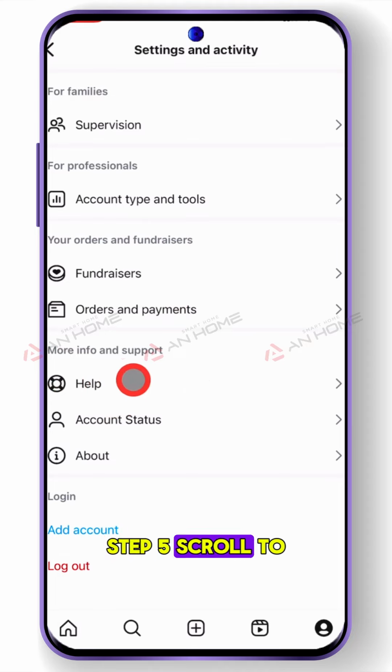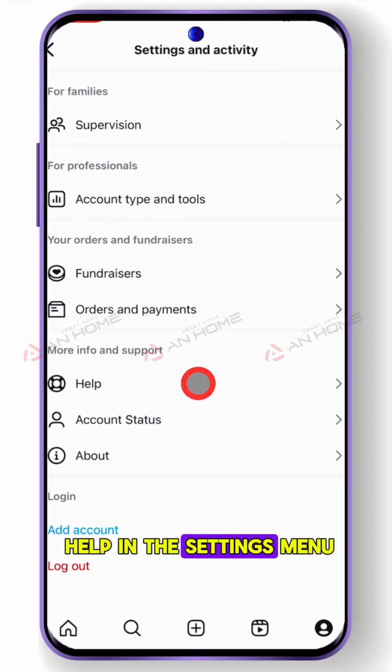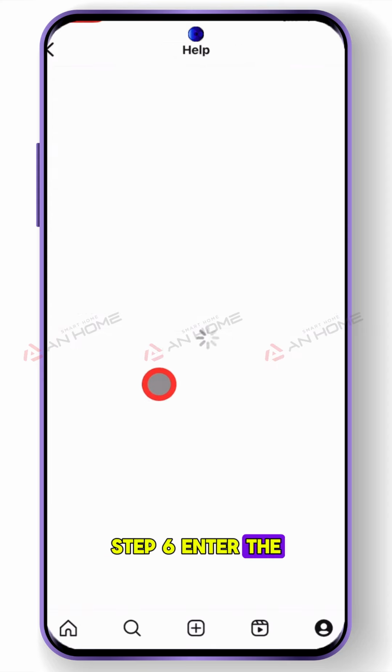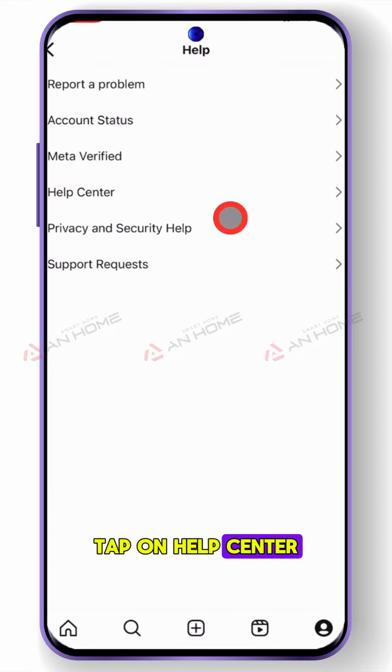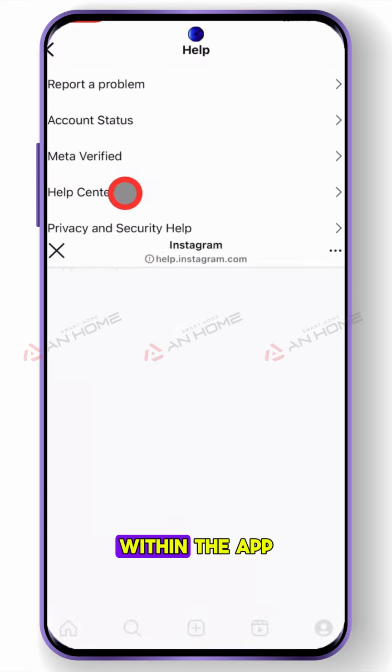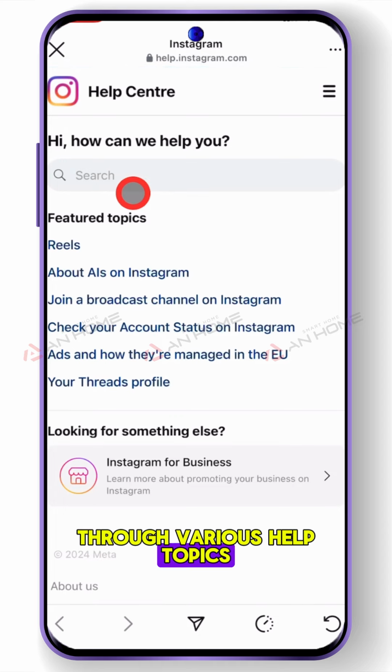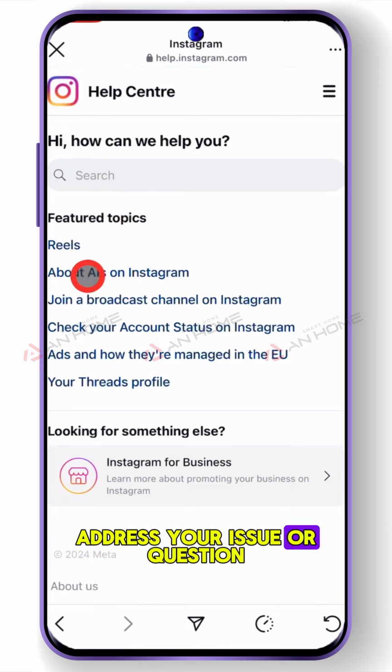Step 5, scroll to Help. In the Settings menu, scroll down until you find the Help option. It's usually located near the bottom of the list. Step 6, enter the Help Center. Tap on Help Center to open Instagram's Help Center within the app. Here, you can browse through various help topics and articles that may address your issue or question.